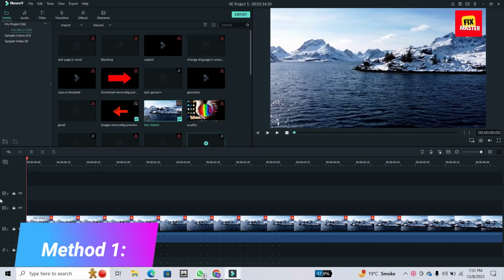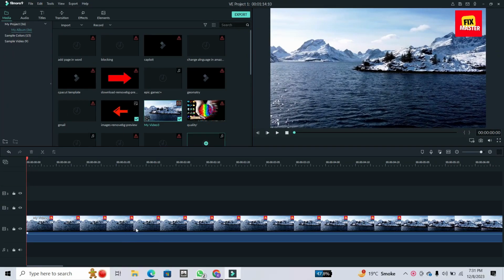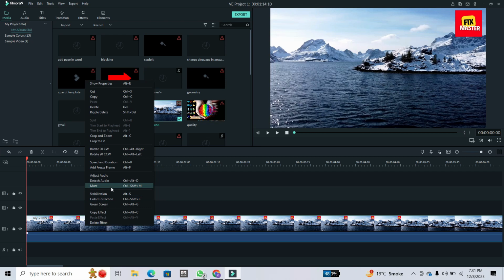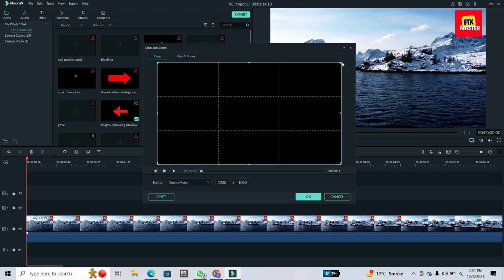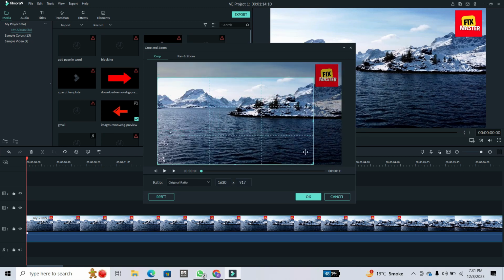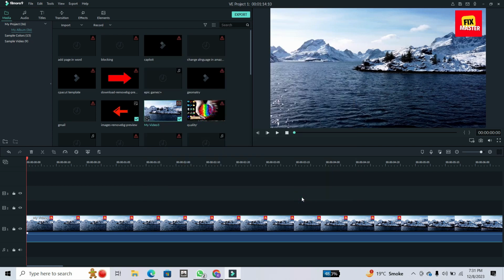Method 1, Cropping. Now, let's explore the first method, cropping. Identify where the watermark is in your video. If it's at the edge or close to the edge, this method can be very effective. Select the clip, go to the cropping tool directly or right-click on the clip, then select Crop and Zoom. Adjust the frame to cover the area with the watermark, apply the changes, and fine-tune the video width and position. Click OK when you're satisfied.